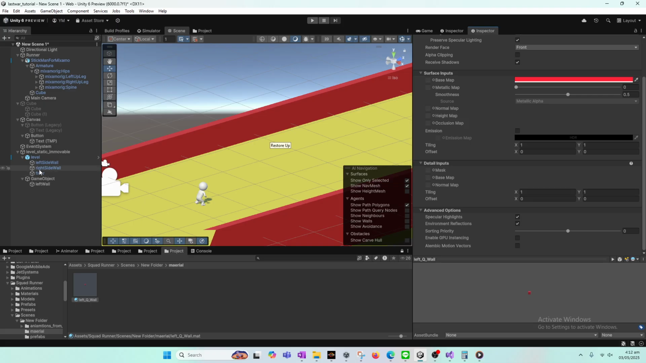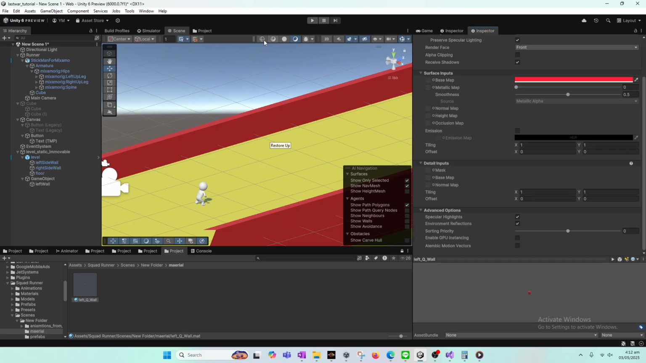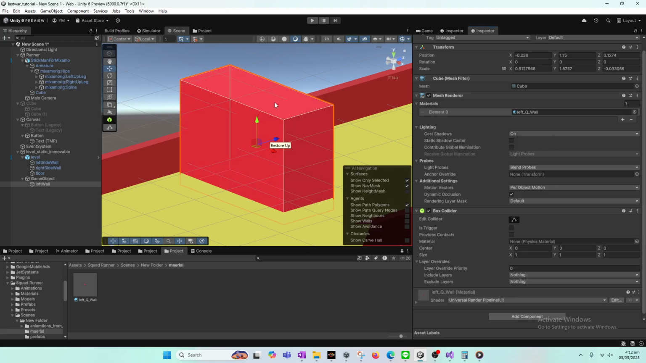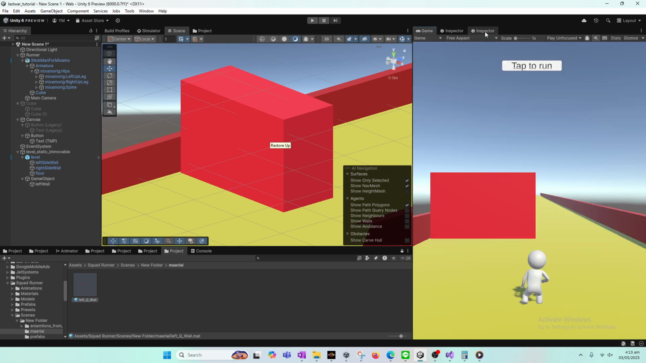So simply go here again. Here we have this left wall. Right now it's invisible because of the wrong material that we placed. This is our new material, and when we change, this is how it looks in our game view.